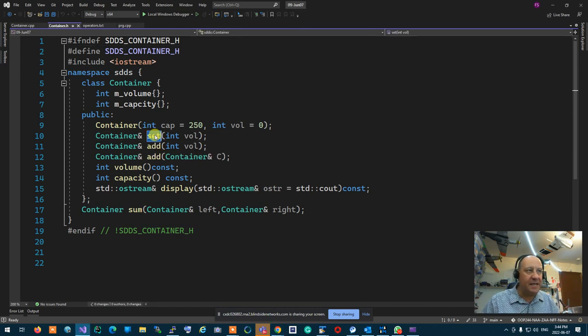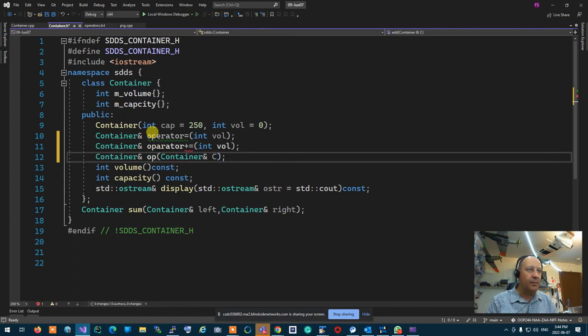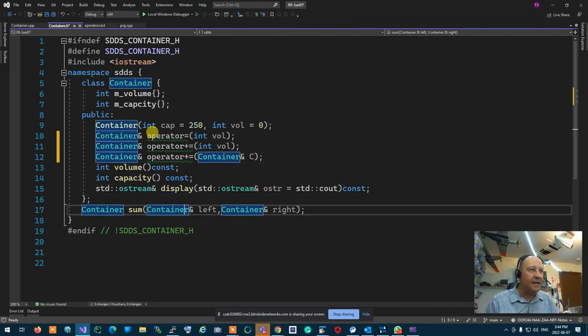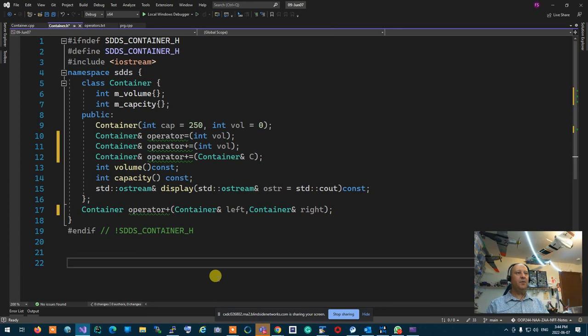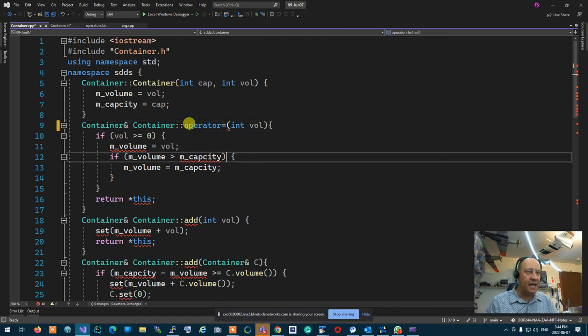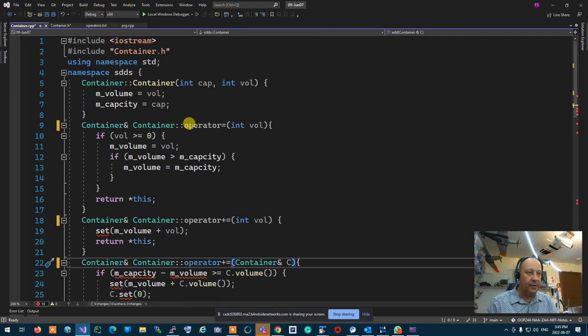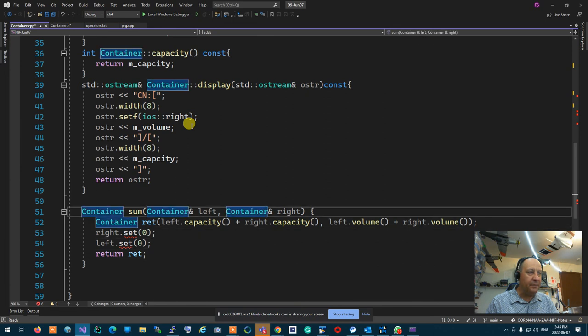Okay. I'm going to rename set to operator assignment. I'm going to rename add to operator plus equal. I'm going to rename this add again to operator plus equal. And I'm going to come over here and rename this sum to operator plus between the two. Simple and straightforward. So I just rename these, and I'm going to go over there in the other one and rename the same thing. So this set is operator assignment. This add is operator plus equal. This add is operator plus equal. And this add right at the bottom is operator plus.